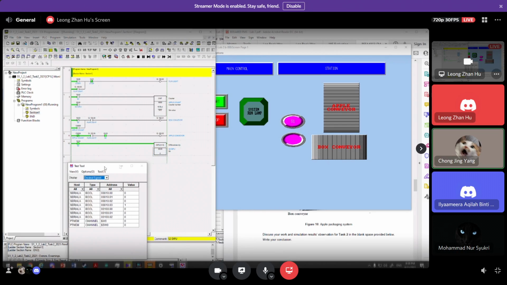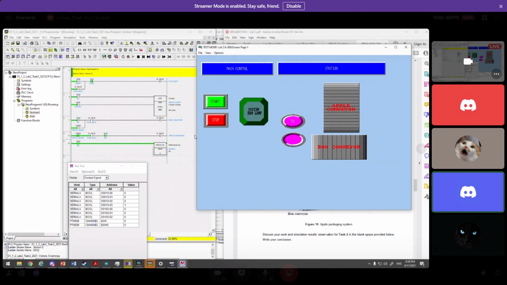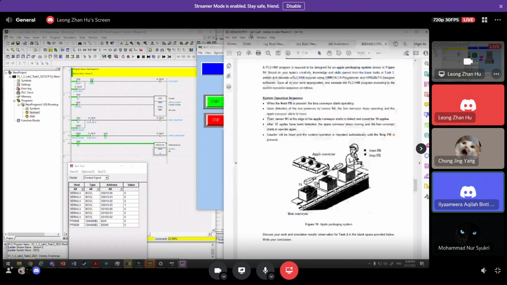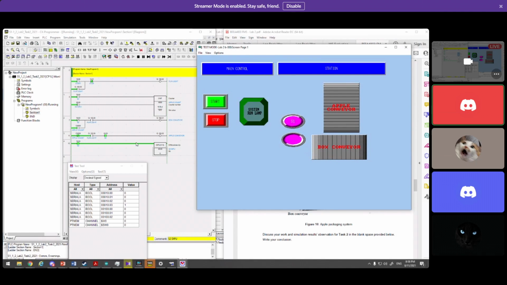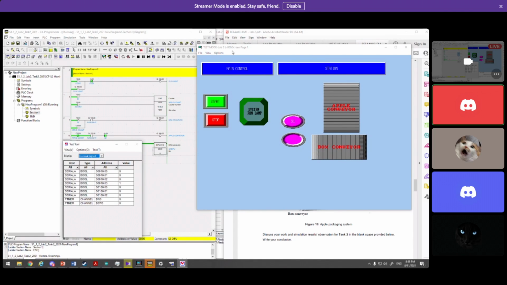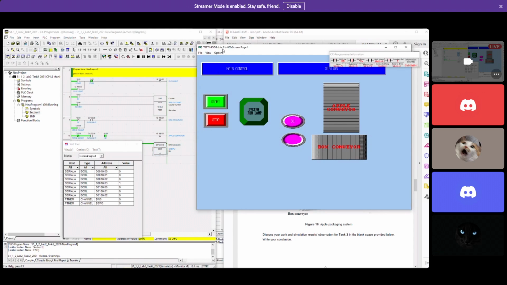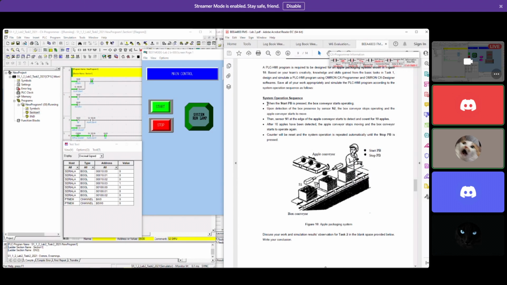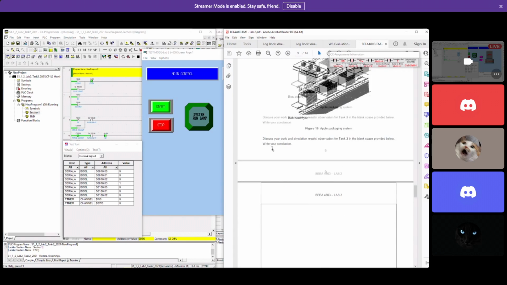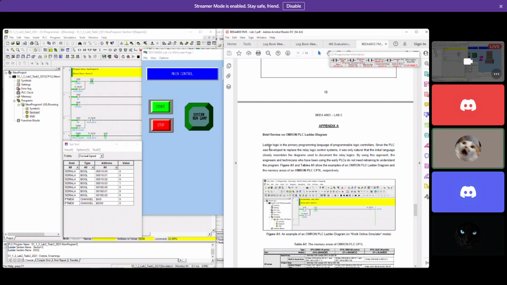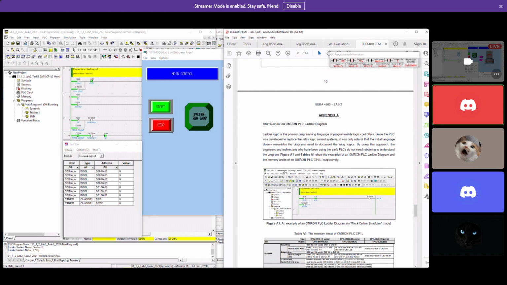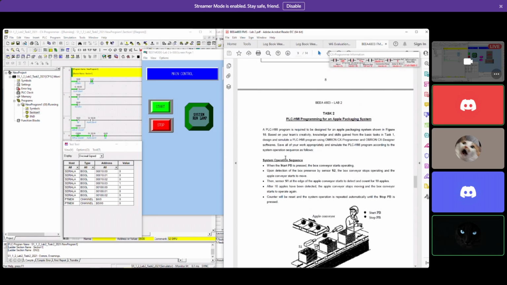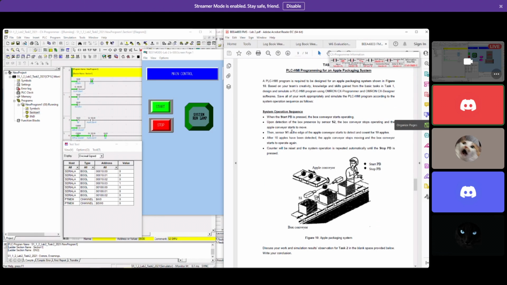Is it clear? Any questions? Crystal clear. Okay, so proceed to Task 3. Is there a Task 3? There's no Task 3, only an appendix. Only Task 2.